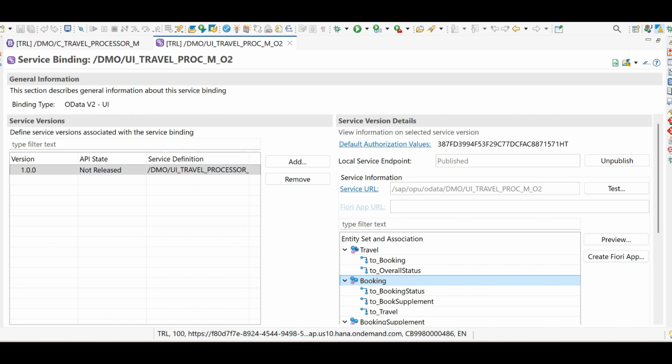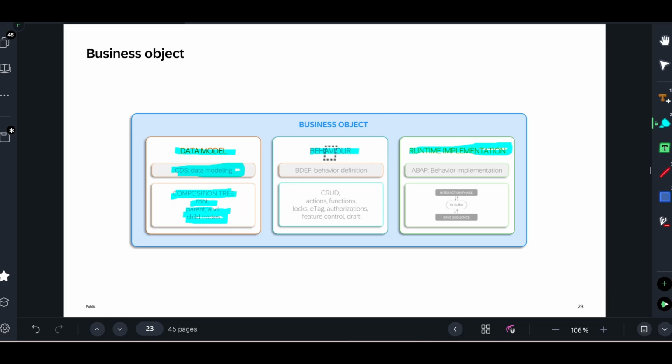Second thing: is a data model alone enough for a business object? No, we need some kind of actions or something that performs, because a business object is not only for read-only purposes. We will be modifying the data, and we can add actions, functions, and a lot of things. That behavior we do with BDEF, which is called behavior definition. The data model definition is done by data modeling, and the behavior definition is done using BDEF.